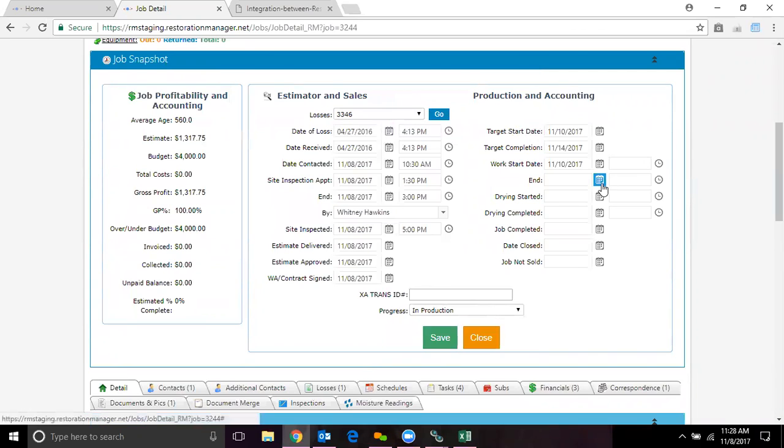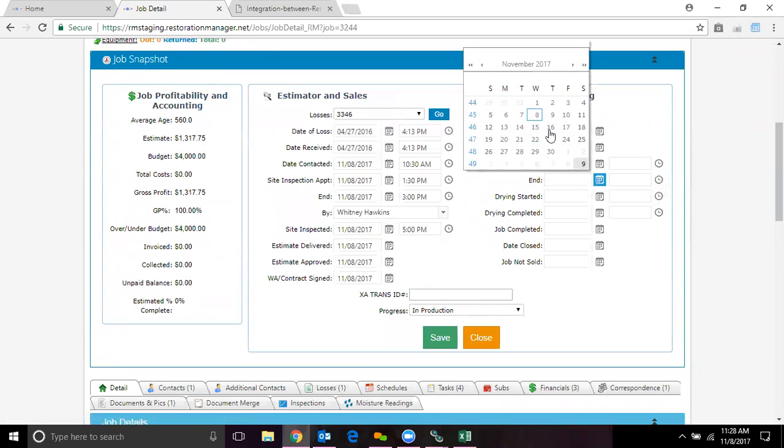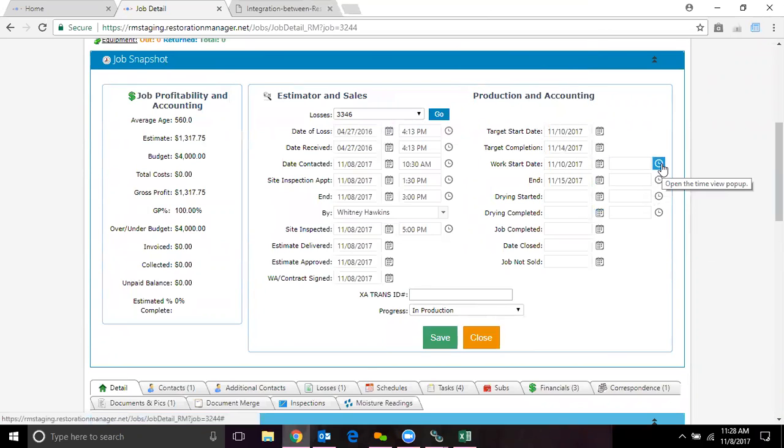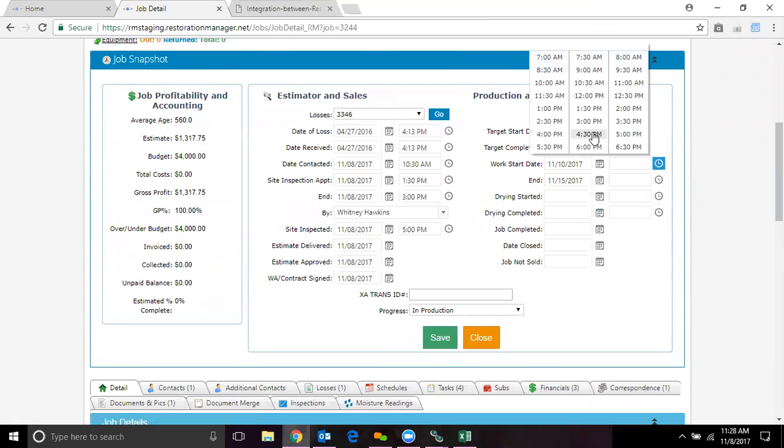Okay, now before I am able to save this information, I also again have to enter in an estimated end date. So let's say we want to have this done by, or let's say we are going to have this done here. Okay, so we're going to enter in our dates and our times.